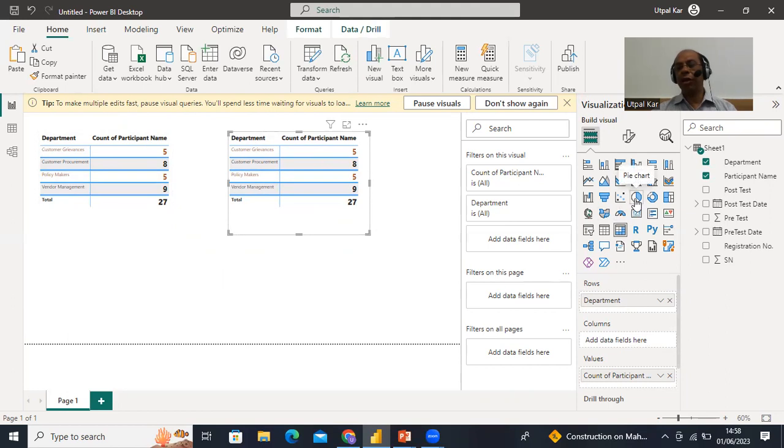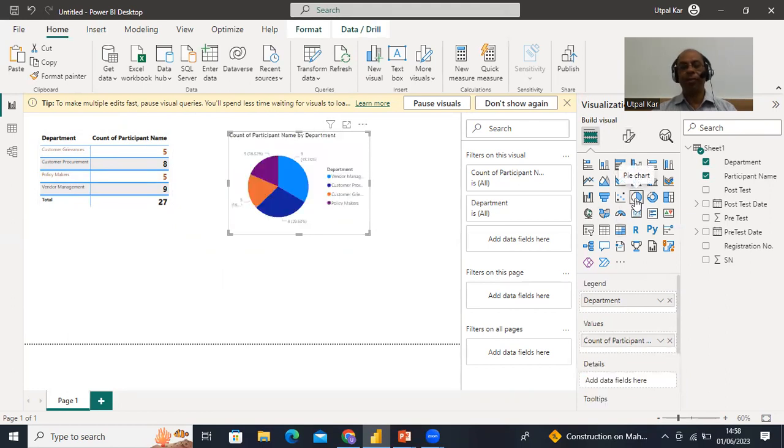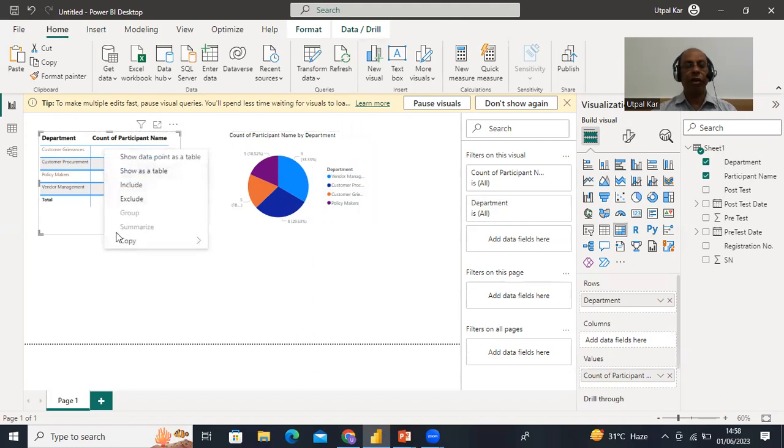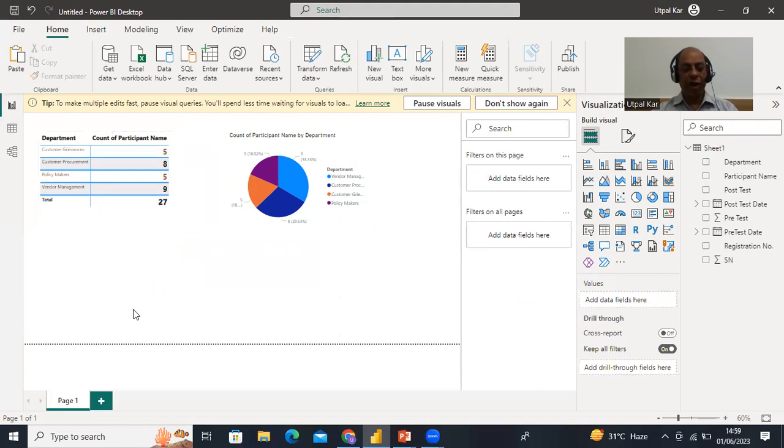So I'm clicking on this pie chart, and quickly the pie chart has been created. You see how easy it is in Power BI to create two different charts, although these two charts are using the same data. And not only that, I can make another chart using the same thing. For that, I am again using copy visual and putting it here.